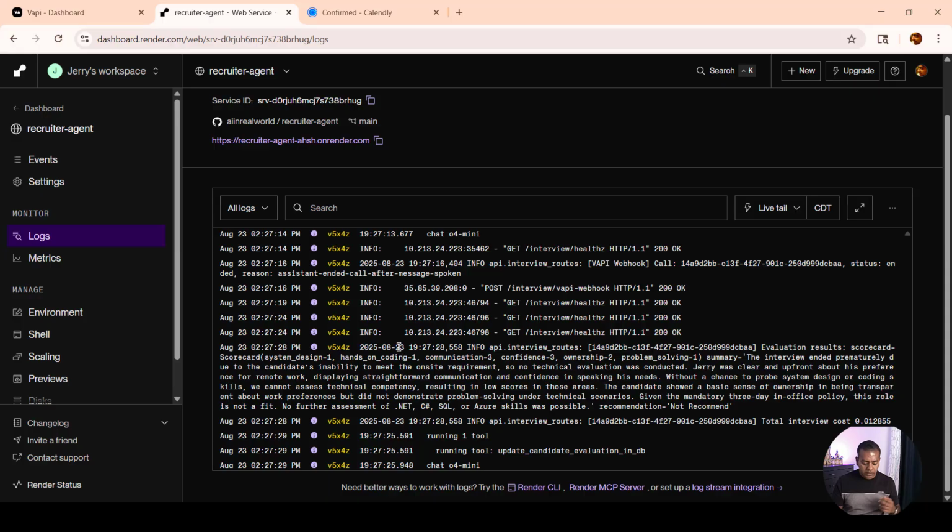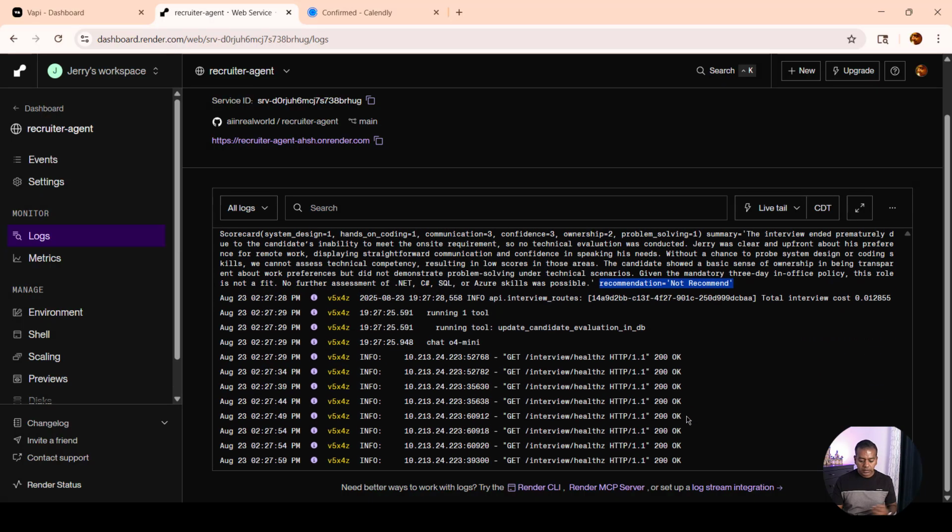And you can also see here the evaluation agent kicked off. And you can see there's nothing in the transcript for the evaluation agent to actually evaluate the candidate. So you see a lot of one in the scorecard, and finally, there is no, and the summary also suggests that the candidate basically said no to a 3-day work from office policy, so it's not a fit, and our evaluation agent is not recommending the candidate.